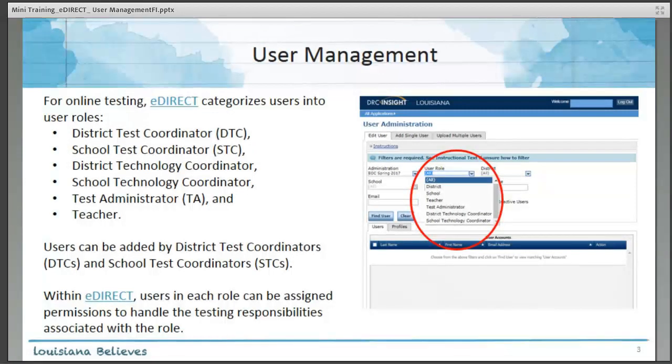For online testing, eDIRECT categorizes users into user roles. Available user roles include District Test Coordinator, School Test Coordinator, District Technology Coordinator, School Technology Coordinator, Test Administrator, and Teacher. Users can be added by both the District Test Coordinator and School Test Coordinator.